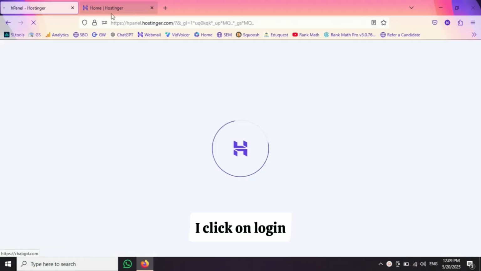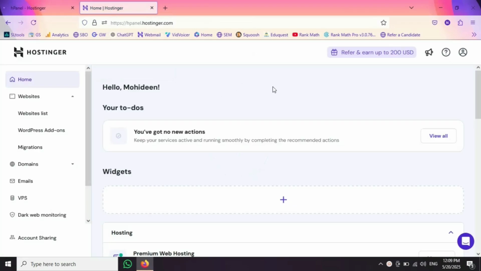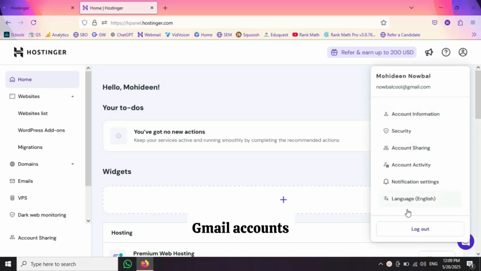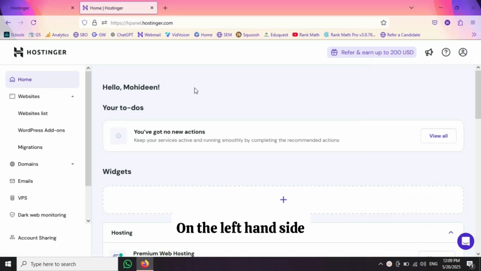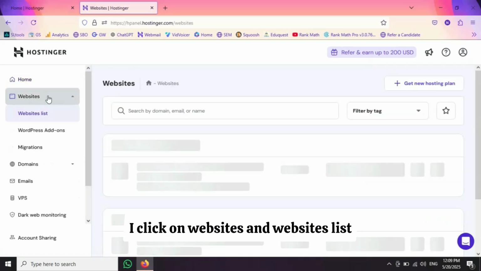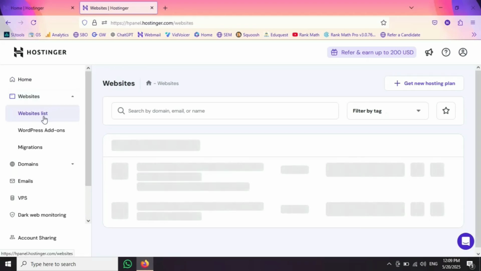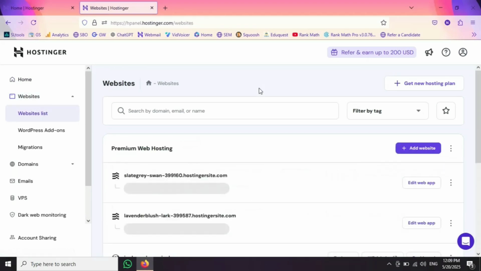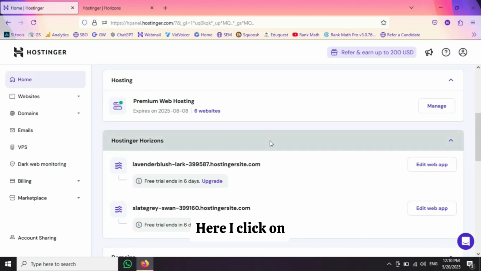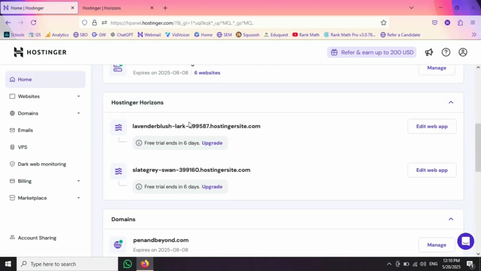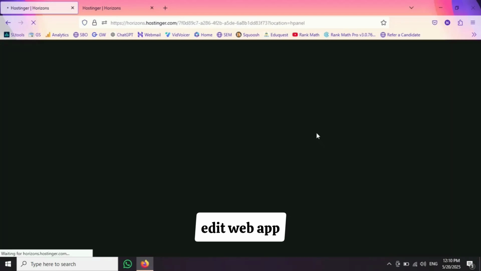I click on login on the right hand side. I log in using my Gmail account. On the left hand side, I click on websites and websites list. Here, I click on edit web app.